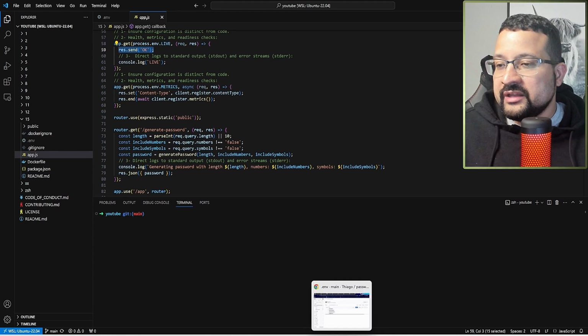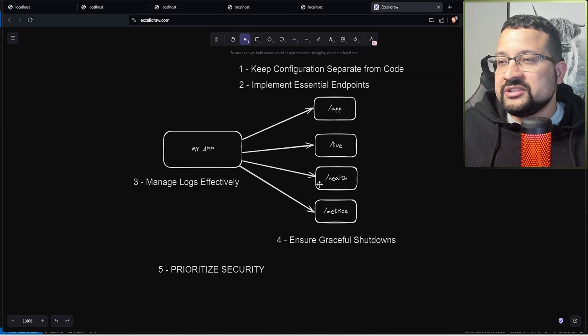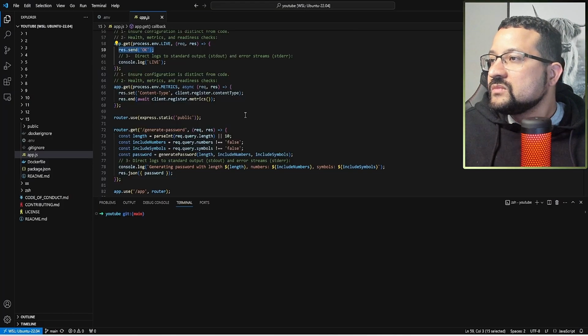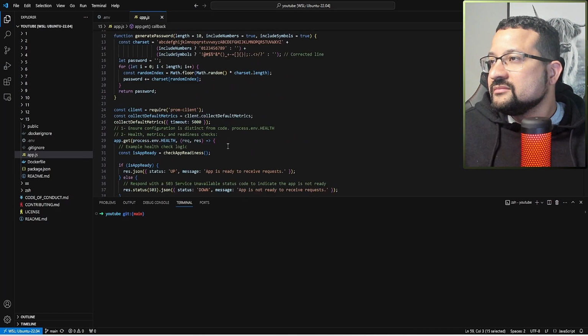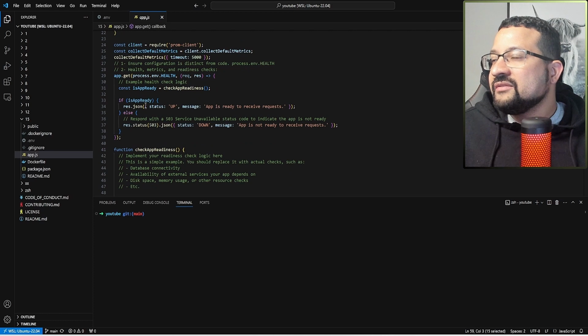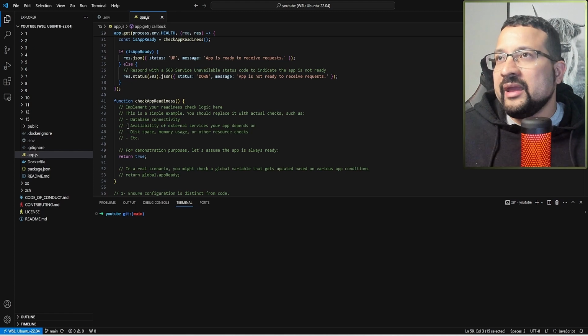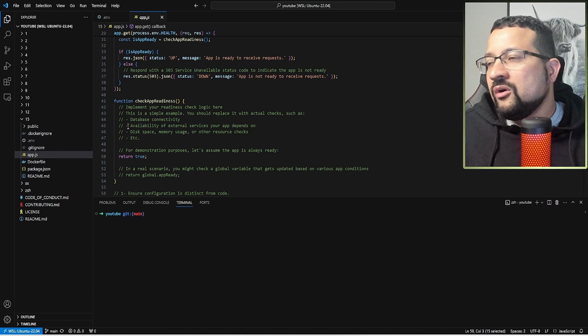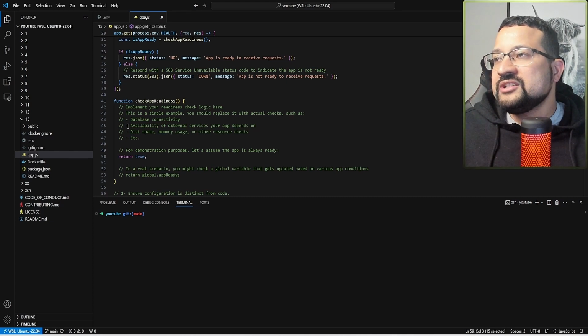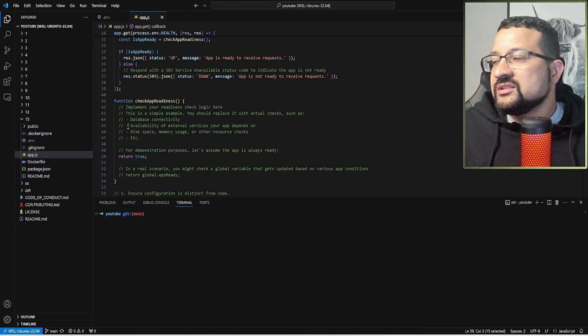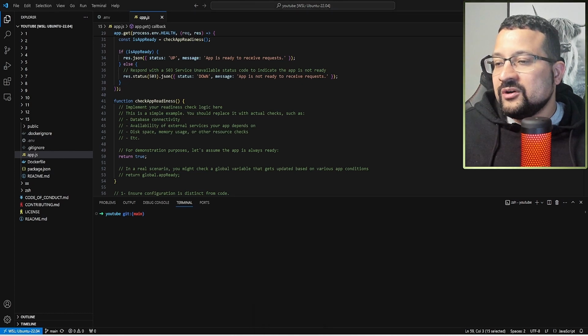Let's go back to the board and go to number 3. In health, you need to check if the application is ready to receive requests. So let's go back to the code. In the code, you have the health endpoint, and the health needs to check if you have some database connectivity. You need to check to see if some APIs you use in the application are available, or if you have disk, memory, or some resource you need to run this application. So you need to check if the application is ready in this endpoint.